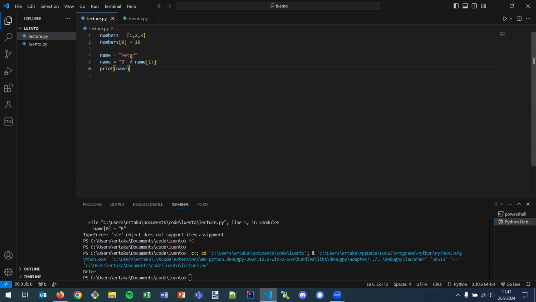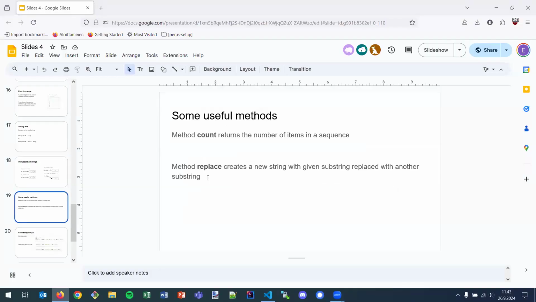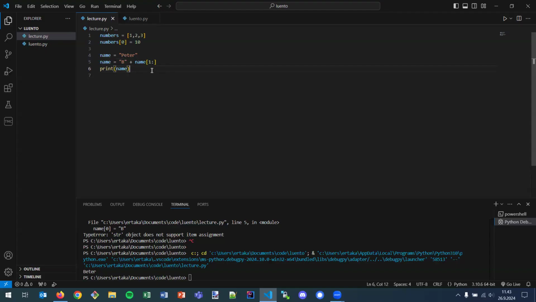And you can see the difference. In this case, we are assigning to this variable name. In this case, we are assigning to a single item in a list. And there's a big difference over there. Strings are immutable. Once we have created the string, we can't change that string. And that's the final thing for today about method replace, which is useful with strings.